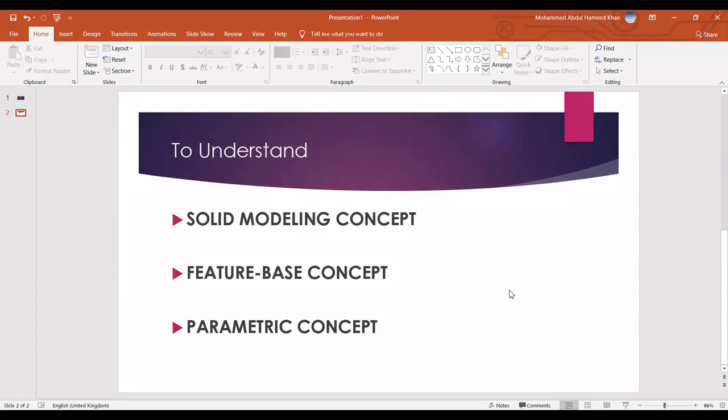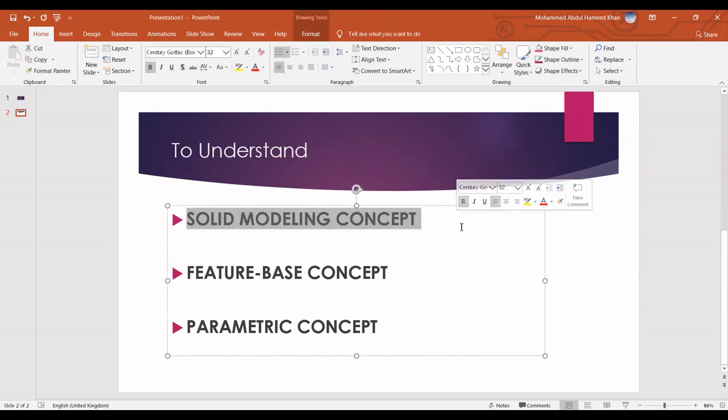Hi. Before discussing the different tools and options in Creo part modeling, I thought it is important for us to understand what is solid modeling, what is feature based modeling, and what is parametric modeling. These are the three concepts which are very vital and very significant for us to understand and work. And let us try to discuss what is a solid modeling concept.